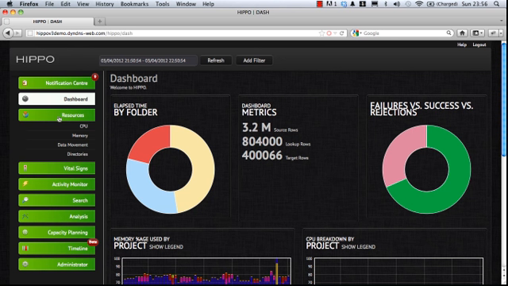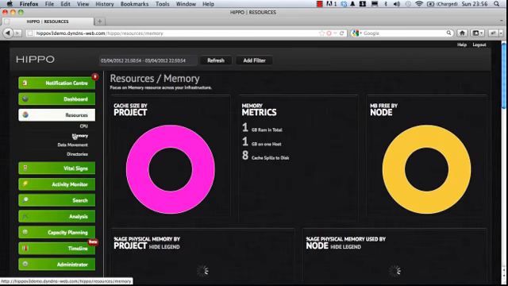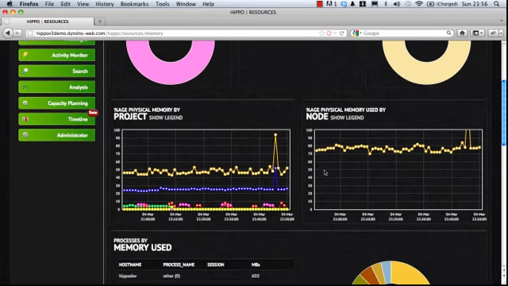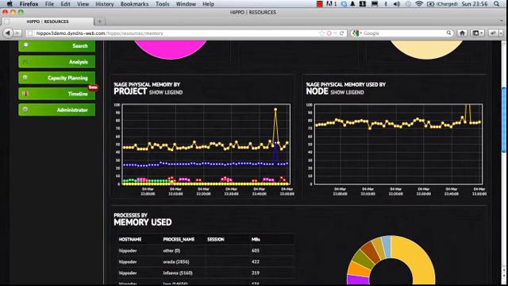Resources analyses CPU, memory, data movement and file directory usage in a set of 4 menu choices, each with up to 8 charts analysing resource usage and availability by project, by node, by workflow and by session. So let's look at memory as an example. So we have cache size by project, we have memory metrics, memory availability, memory used, memory free by node, and we have percentage physical memory by project, and if I click show legend, then the legend explaining what each of the colours corresponds to in terms of projects is displayed.